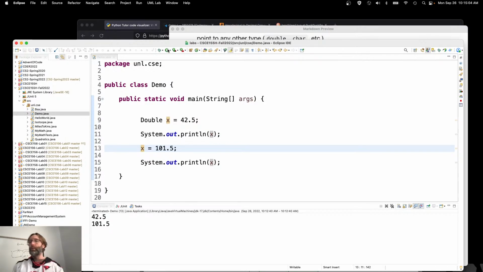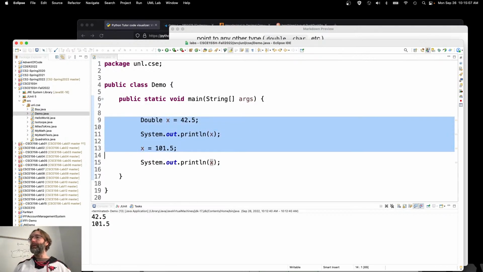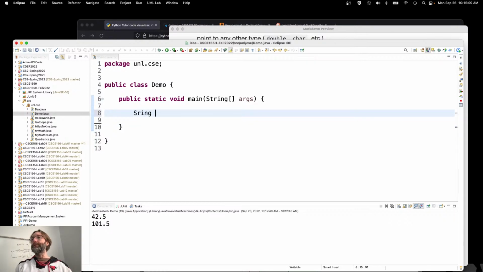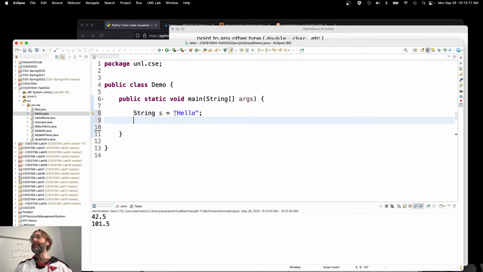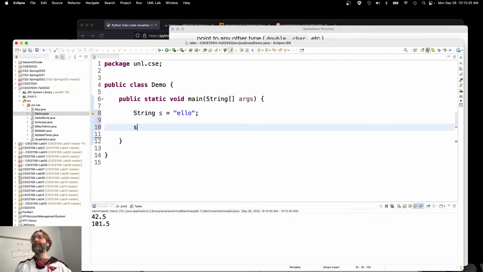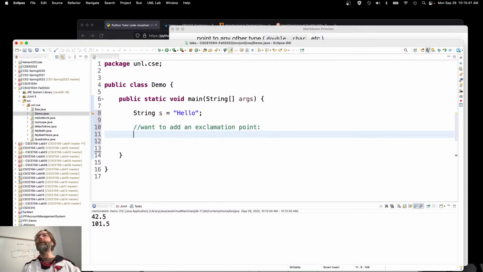One very direct way of seeing this is say strings. And again, we wait for strings for later on. Hello. There we go. Oops, I misspelled it. It's LO, right? I want to change that. Let me change it like this. I want an exclamation point in there instead. So I want to add an exclamation point. So how would I do that in Java?